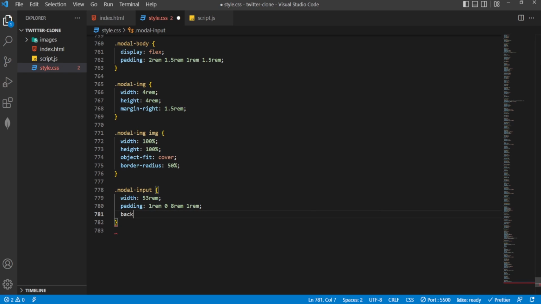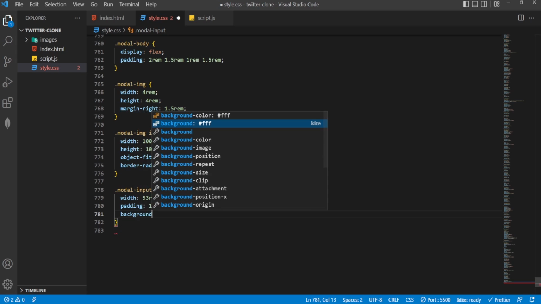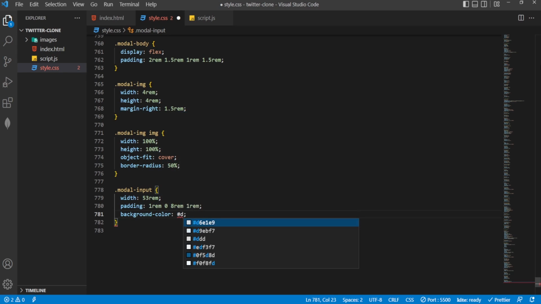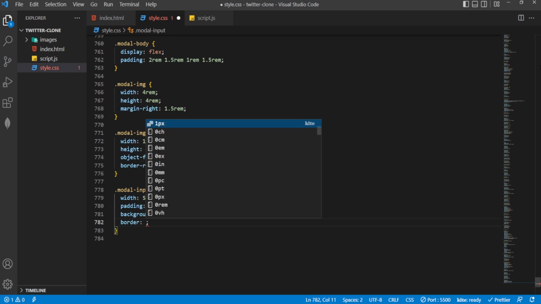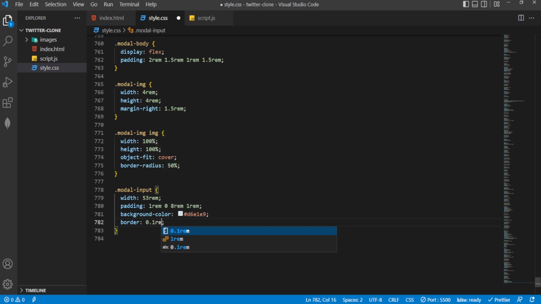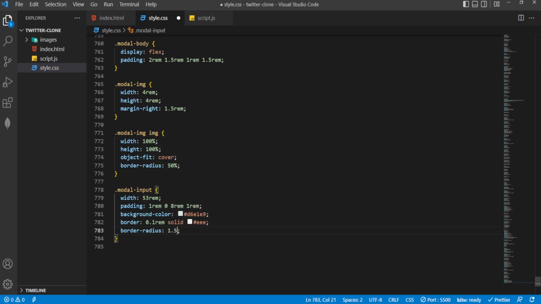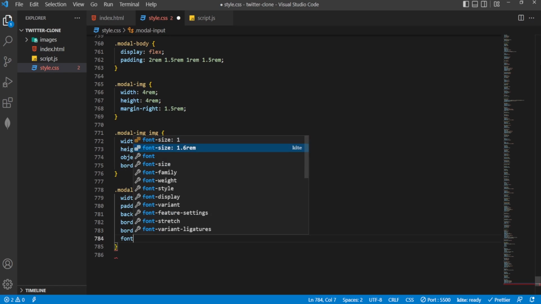Now change the background color. Let's make it D6E1E9. And then change the default border. Let's make it 0.1 rem, solid, and the color will be EEE. Also make it slightly rounded with border radius with a value 1.5 rem. And finally increase its font size, make it 1.6 rem.